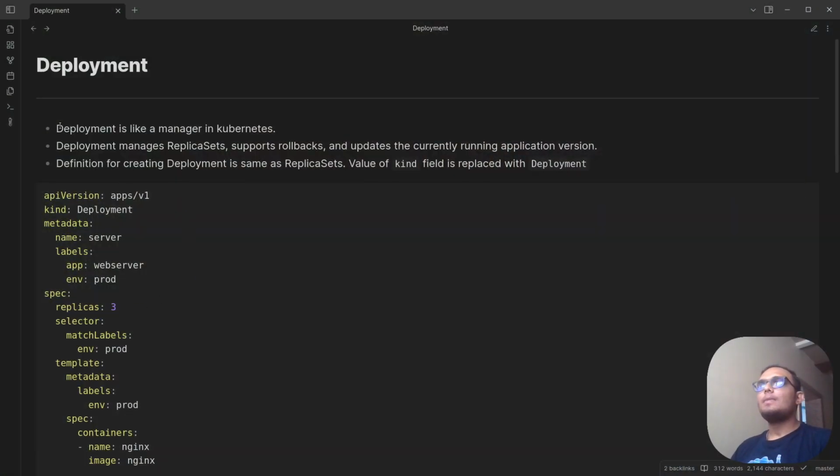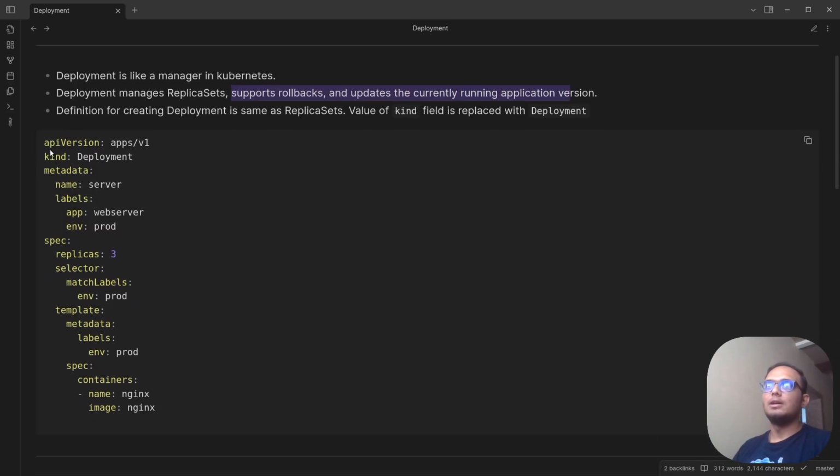So deployment is like a manager in Kubernetes. Deployment manages replica sets, supports rollback, and updates the current running application version. Okay. The definition for creating deployments is the same as a replica set. This particular YAML definition is the same as a replica set, just the kind value is Deployment instead of ReplicaSet. Okay, the rest remains the same.